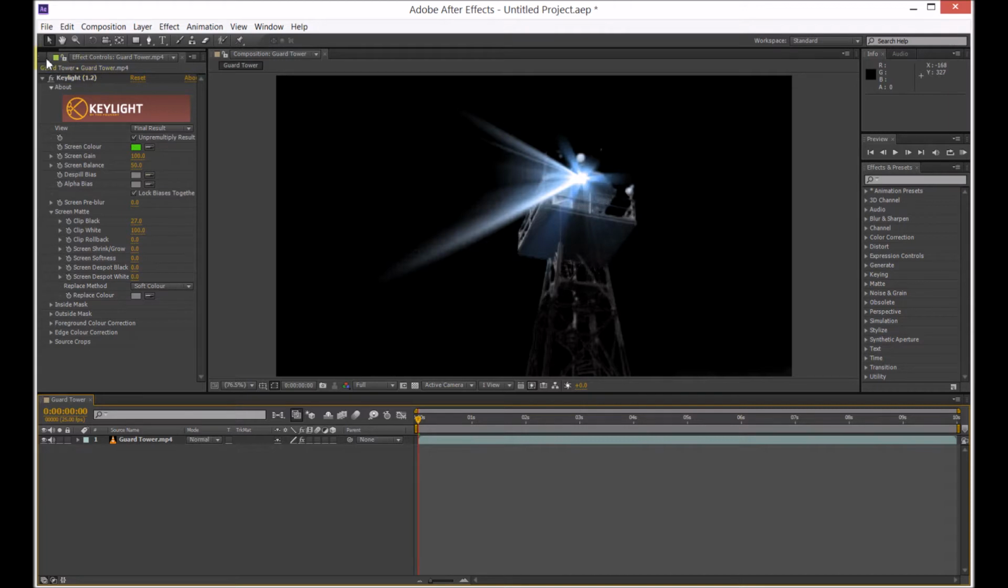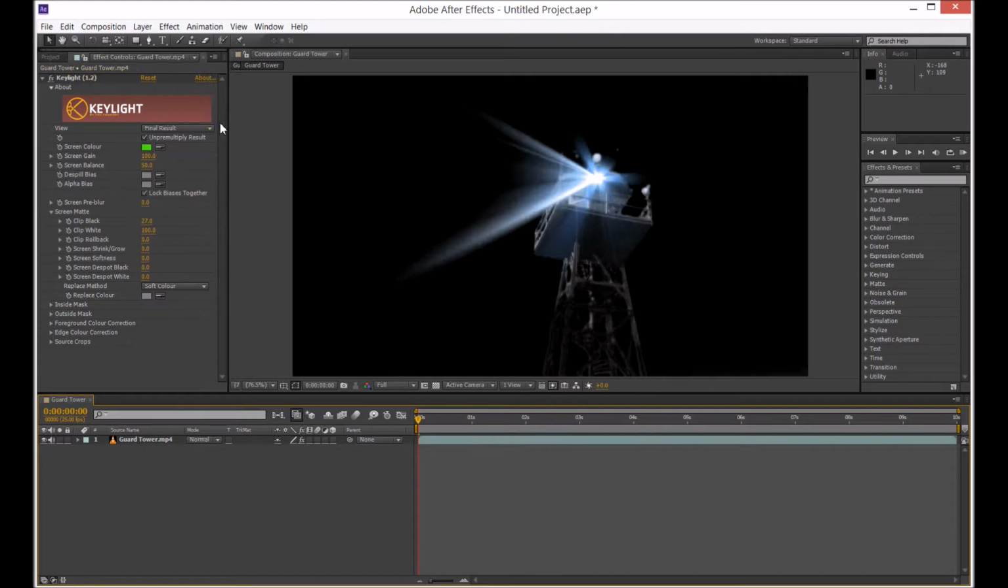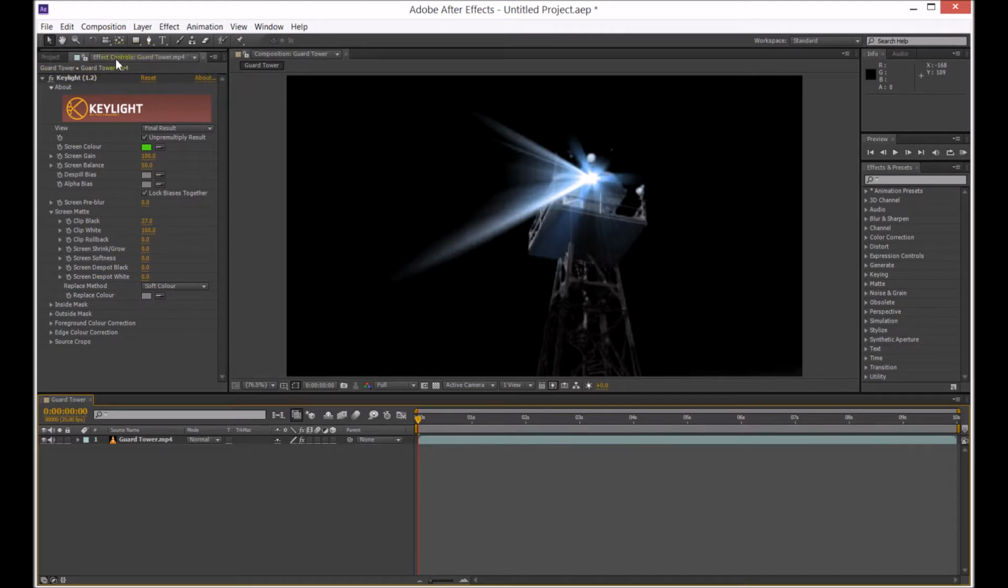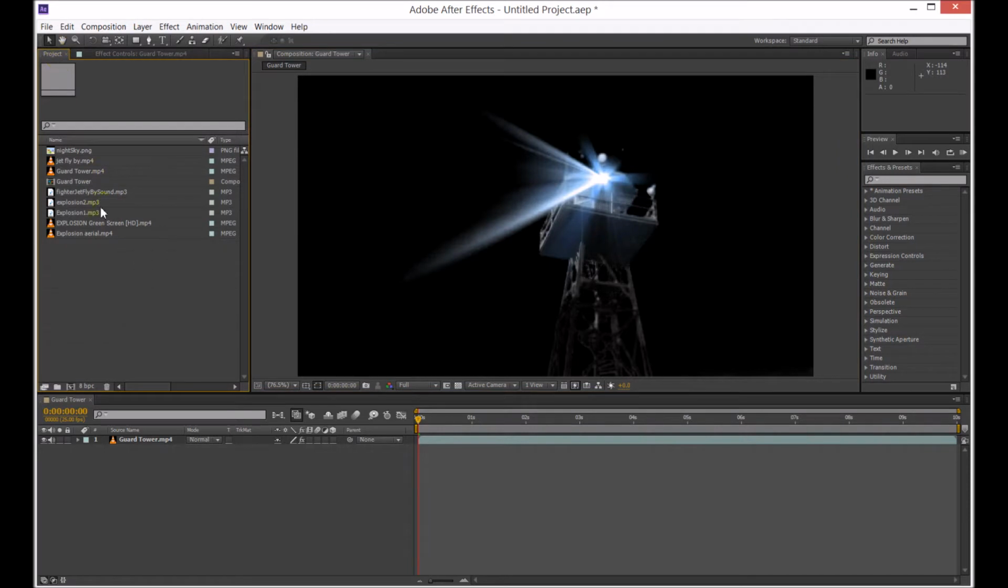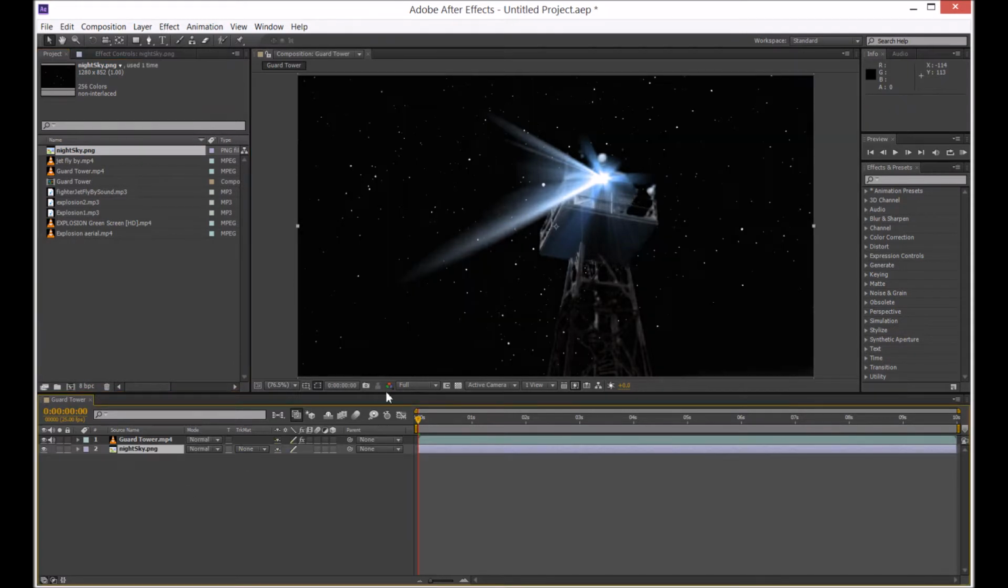Now we need to put some kind of background on, so if you're like me and your effect controls are too big, just drag this a little bit, make the window bigger. And then go back to project, and we're going to drag in a background. Let's go with night sky PNG, put it at the bottom, and we'll notice we've got a bit of a night sky theme happening here. By itself it's not that amazing.